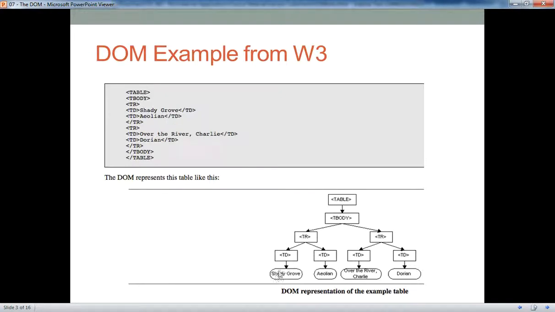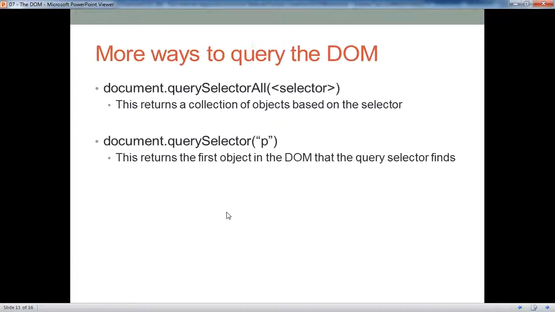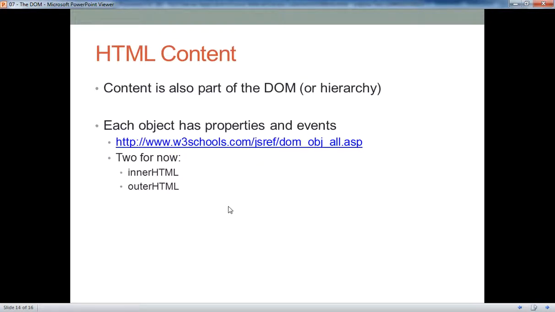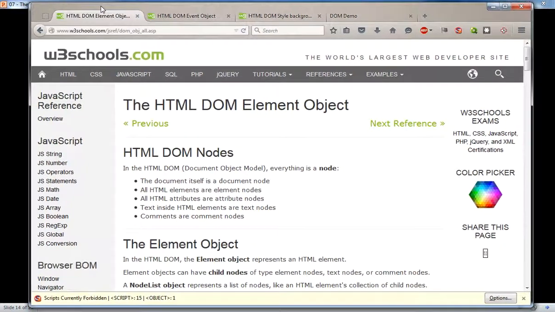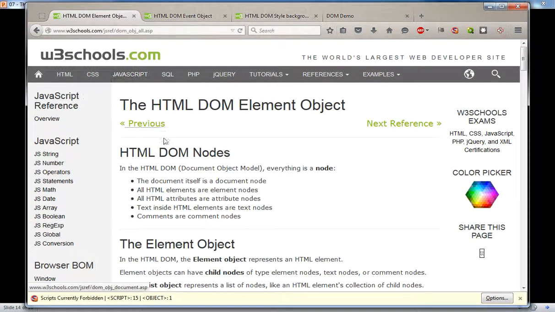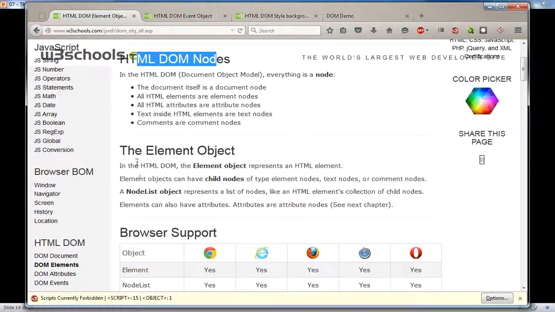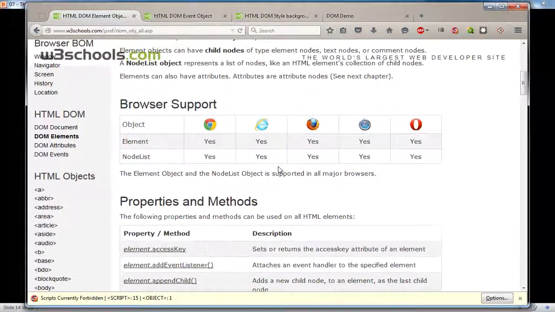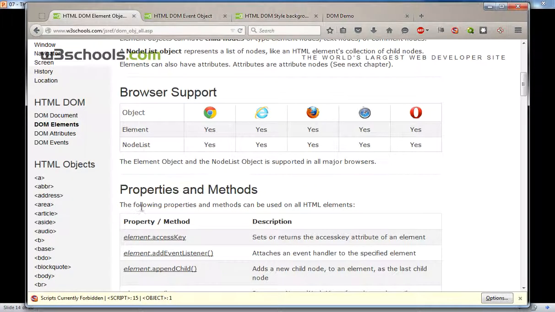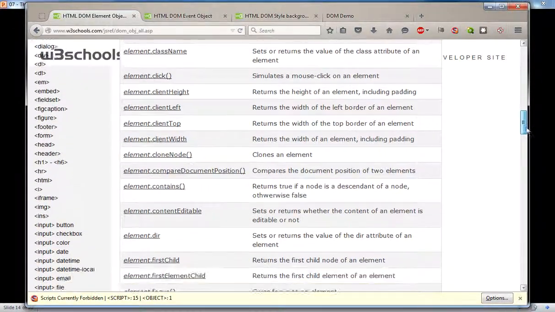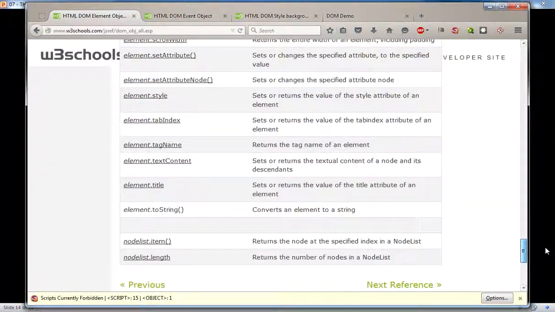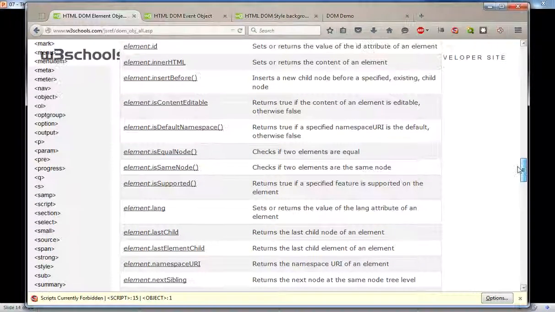And so with that being a node, we can access it, we can manipulate it, we can remove it, we can modify it, we can do whatever we need. Each object has properties and events, right? And if you go to this URL, which I have open here, w3schools.com, a great resource, this talks a little bit about DOM nodes and that element object, the browsers that supported, all the majors, and then the properties and methods that all HTML elements can use. You can start to go through here, and you can see that it's a very, very extensive list. It takes a while to get all of these straight in your head, which ones you use and which ones you won't.